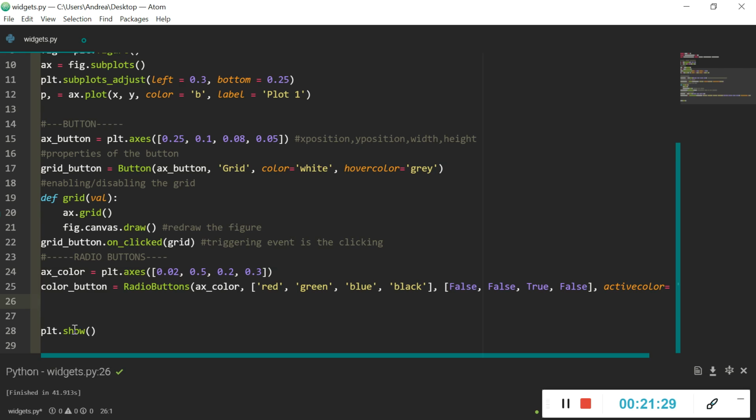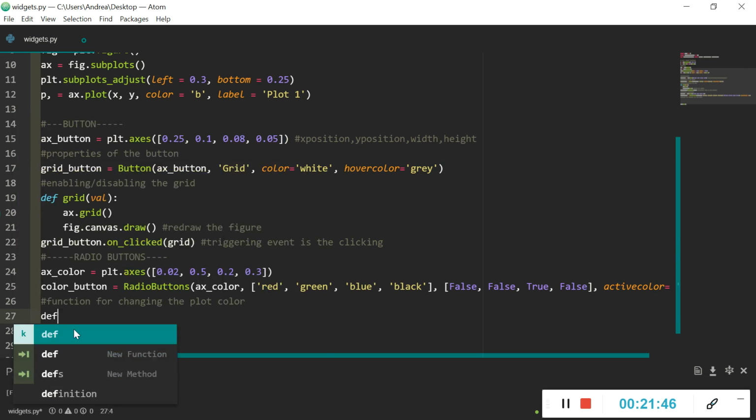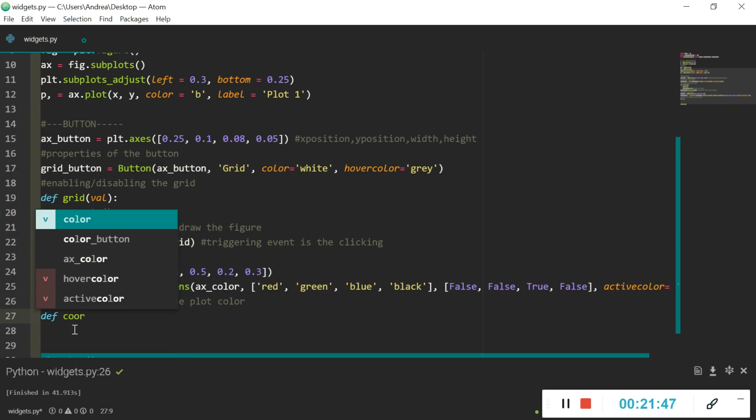So let's go with this function. So I say just function for changing the color, the plot color. I'll define it with the name color.